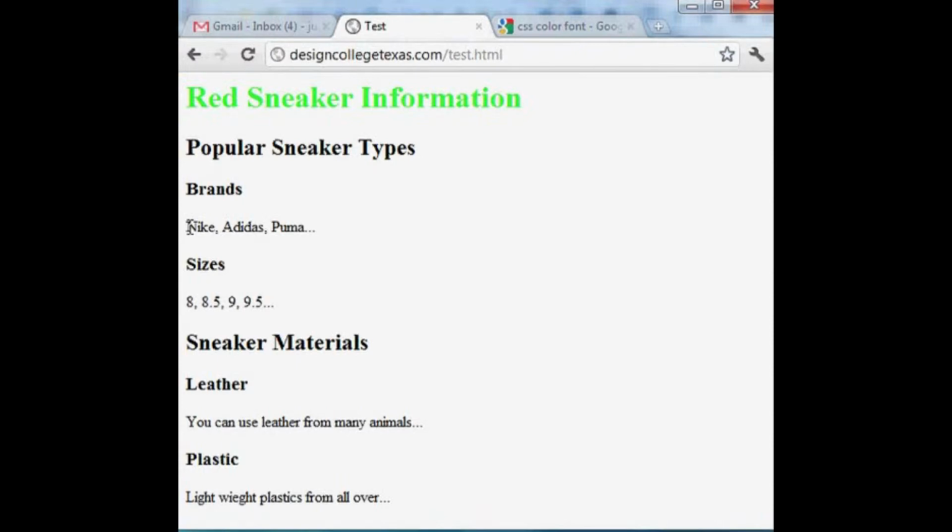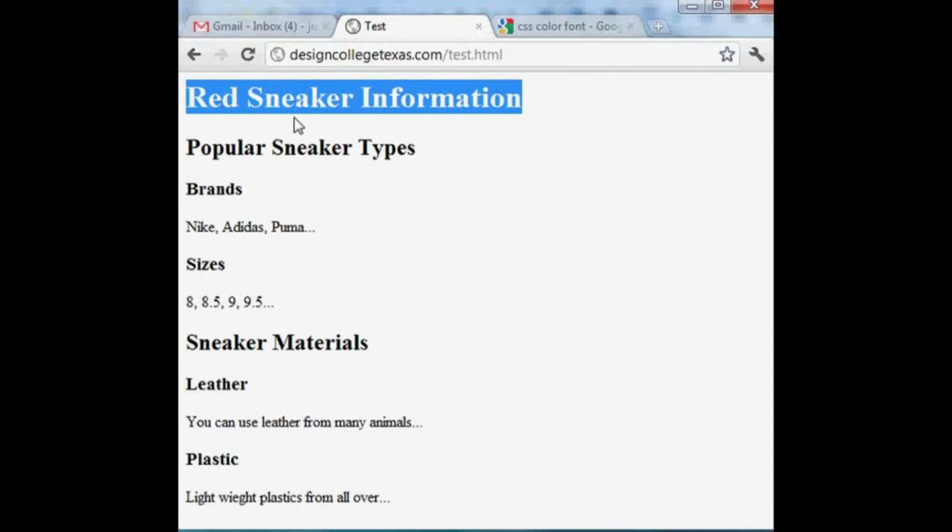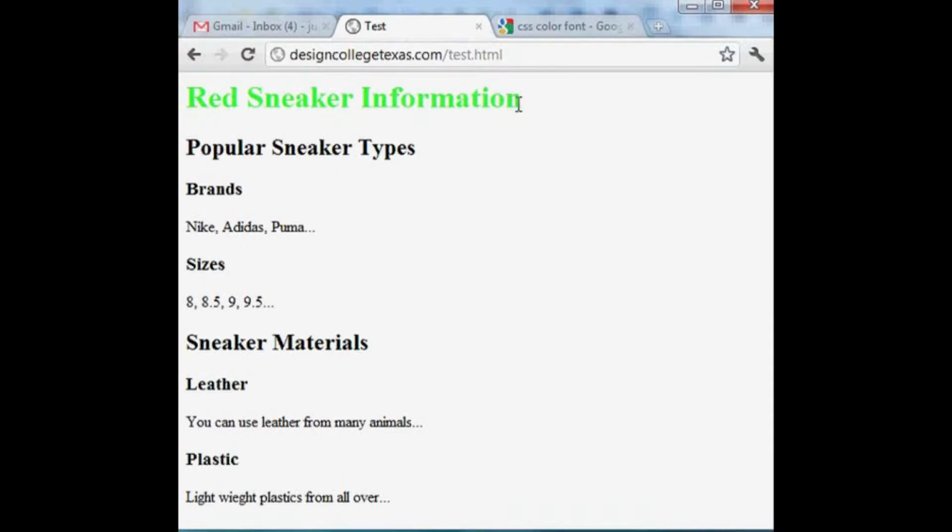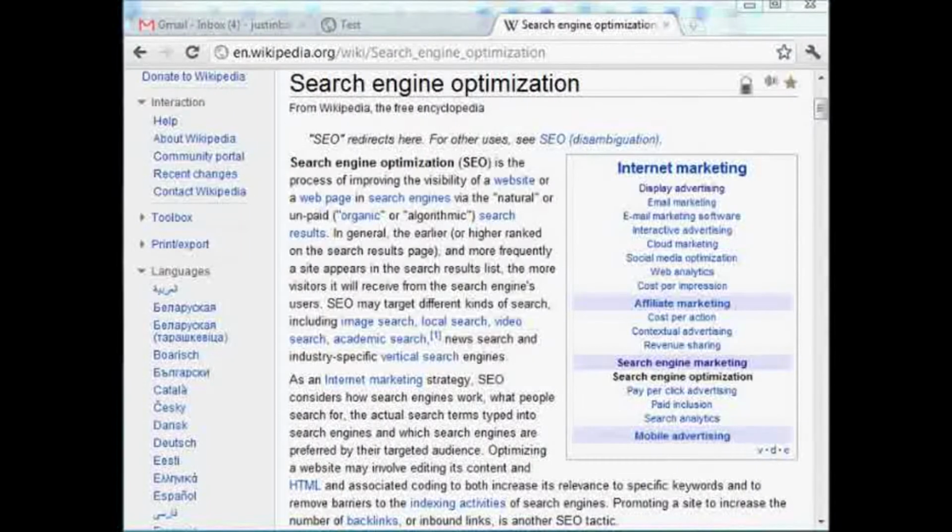Like, let's say you wanted to fool Google into thinking your page was really about red sneaker information when really it's about porn. So you put red sneaker information in your H1 tag, then you go into your CSS and make the text really small and white so a person can't actually see it. You want to be open and upfront with your coding about Google. Just have that H1 tag be important information.